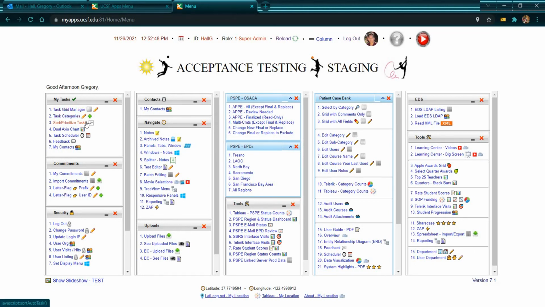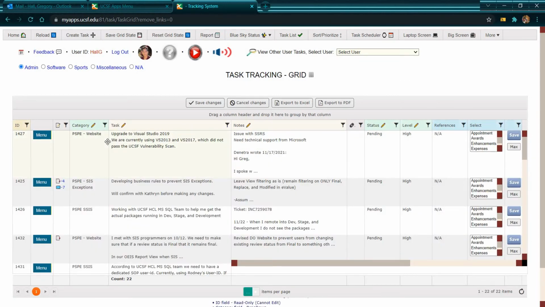So in this task system, we are going to be focusing on how I manage the PSPE system. So PSPE is a way of managing comments coming from students' preceptors. So there are still business rules that we need to iron out. So here's our task system. Let me click on Task Grid Manager. So here are task records, or PSPE task records.